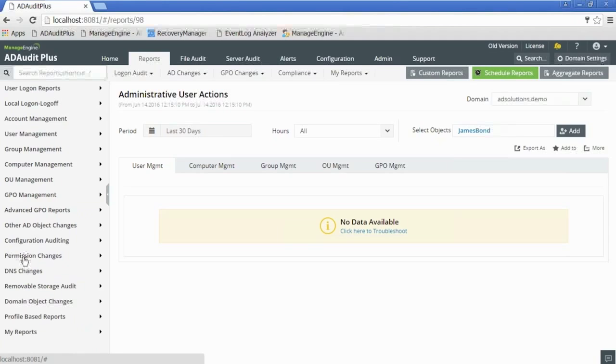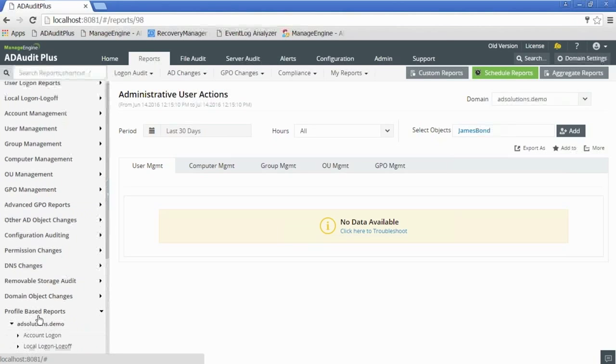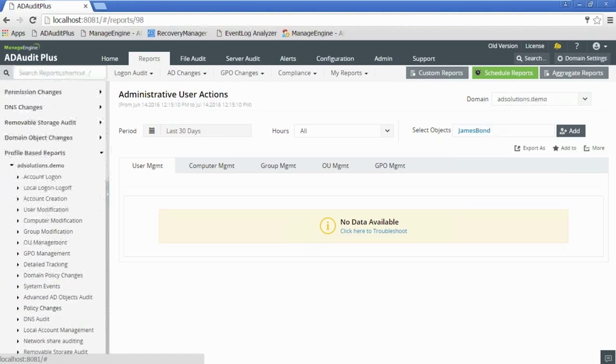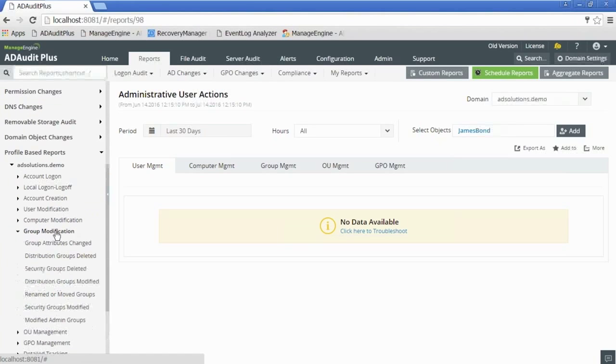Then we have permissions, then we have DNS, removable storage, and then down here we have something called profile-based reports. Now these profile-based reports are very awesome because some of them give you great information about things that are occurring in the organization. So again, we encourage you to do a good hour of looking for these particular reports.